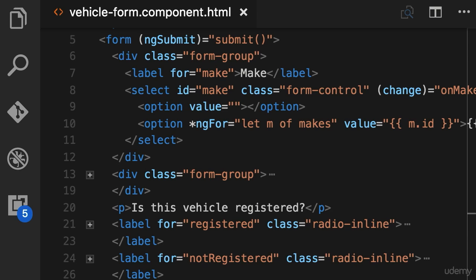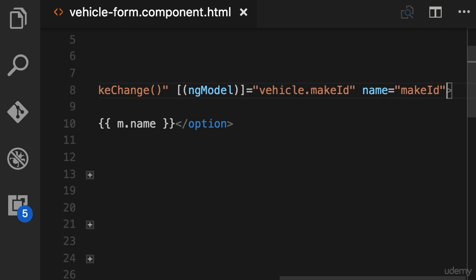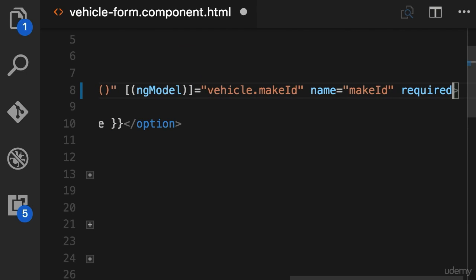All right, now to implement the client-side validation, for the input fields that are required, I'm going to apply the required attribute of HTML5. So here's our make dropdown list. I'm going to apply this required attribute here.